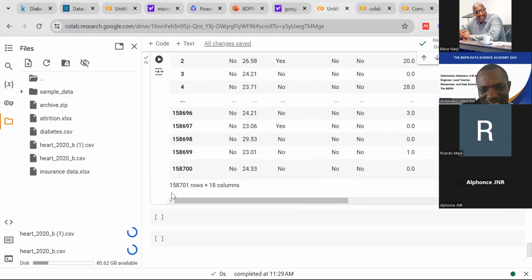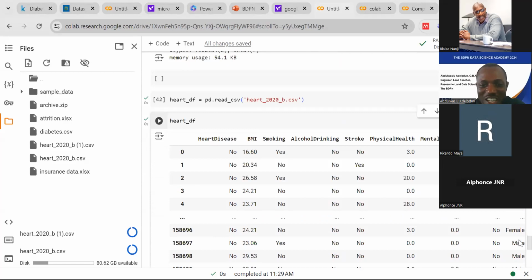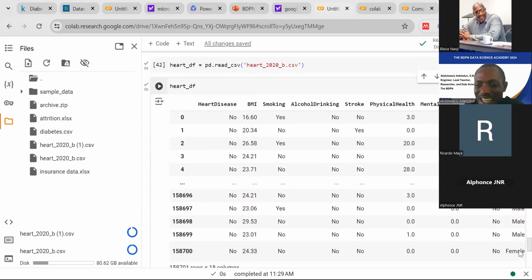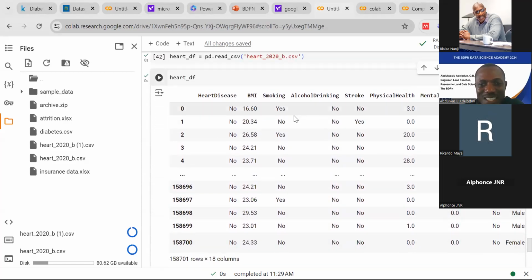In this data set, I have 1,500... okay, 158,701 rows and then 18 columns in this heart disease data set. So you can see the columns we have. These are the columns we have.